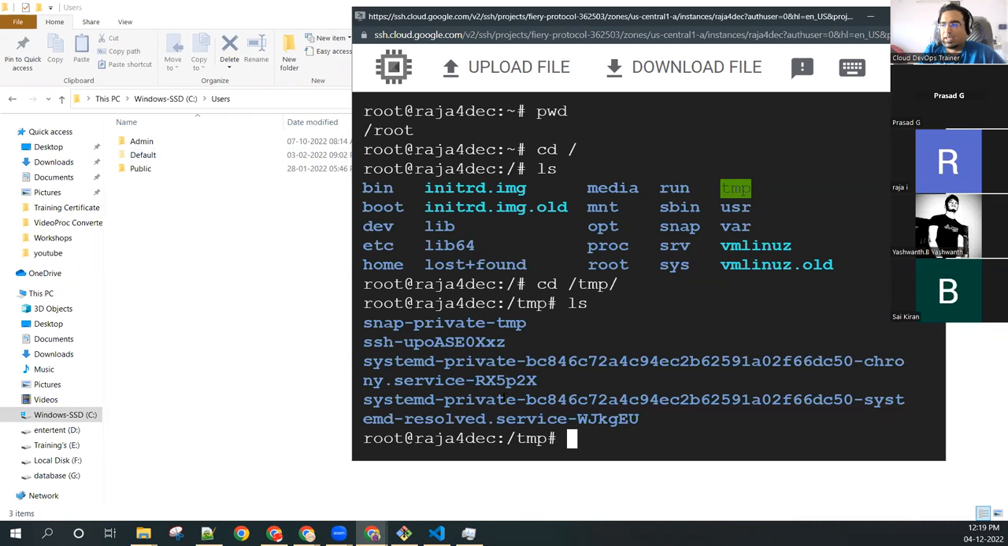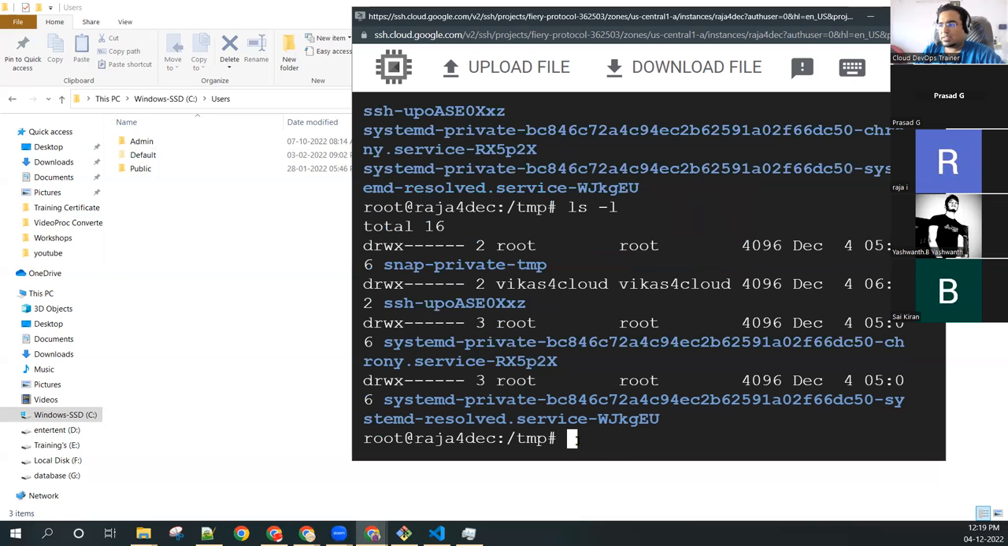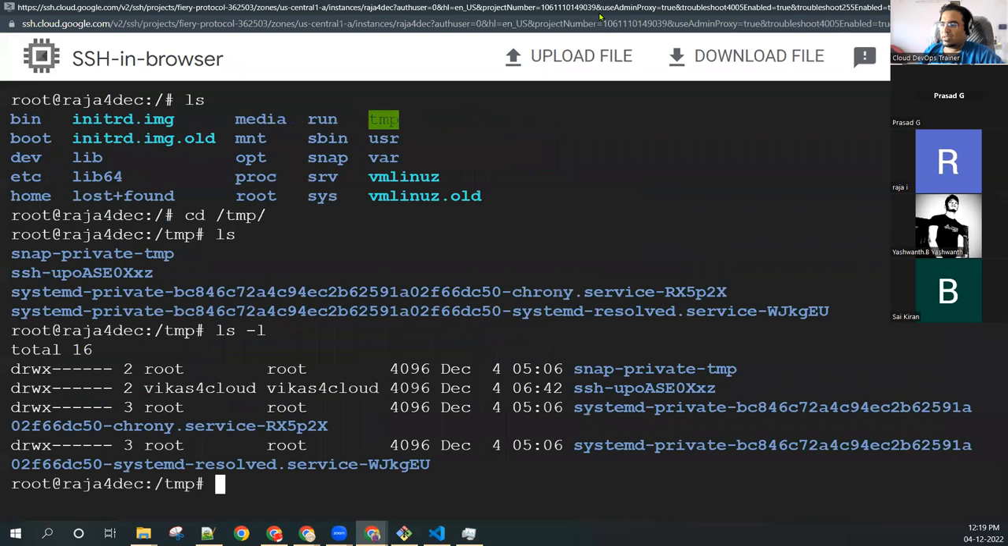I'm here. ls hyphen l, long list. ls means list, in long format, hyphen l. I'm pressing enter and you can see here it has been created by root, and this one by Vikas. This is the size, this is the date, time, and all these things. Let me make a bigger screen so you can see it better. This is the permission, created by which user, on which date, and all these details are available here. The command is ls hyphen l, long list.